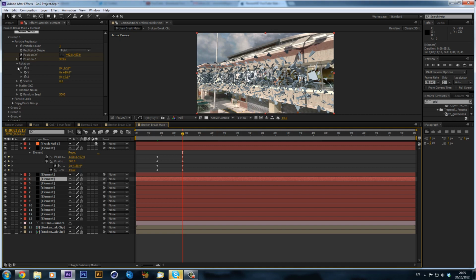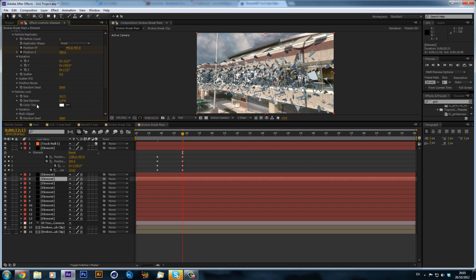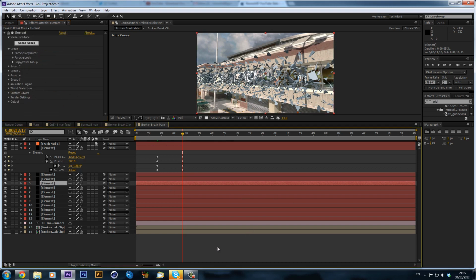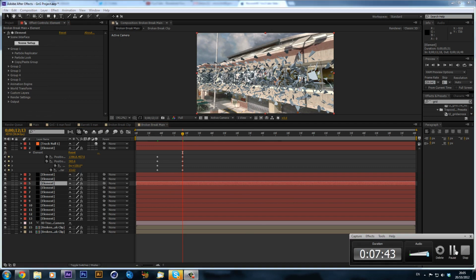Because with real life, nothing looks normal and uniform. Particle look, multi-object, put the scatter up a tad, put it down. I'm just changing it slightly. So I will just pause the recording here.